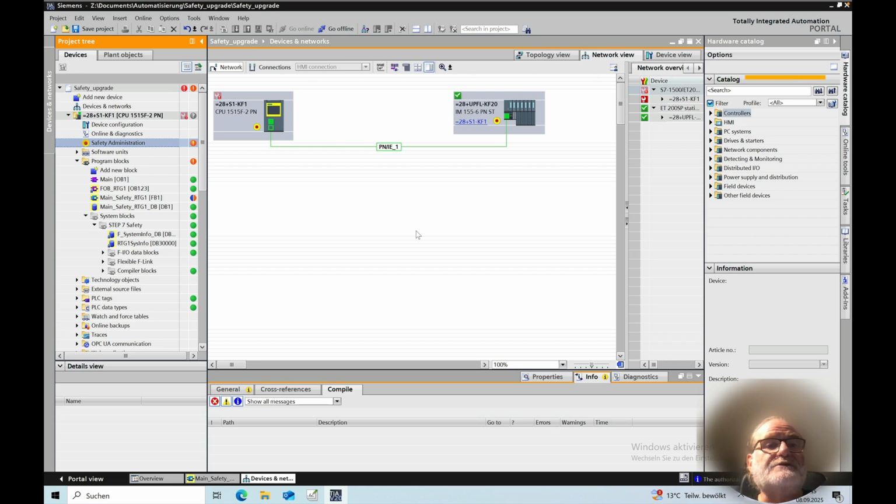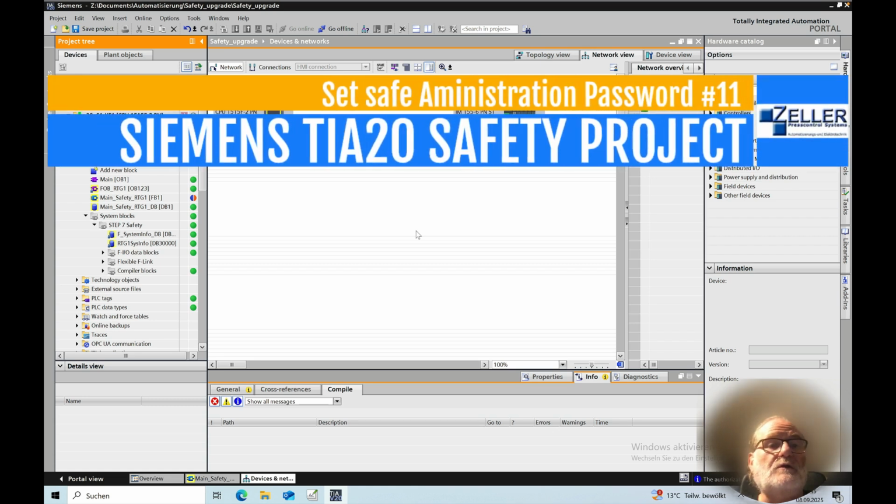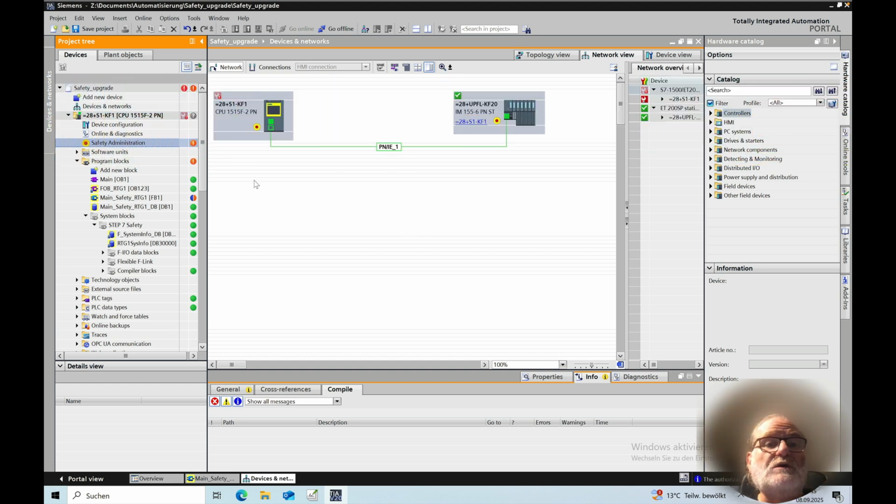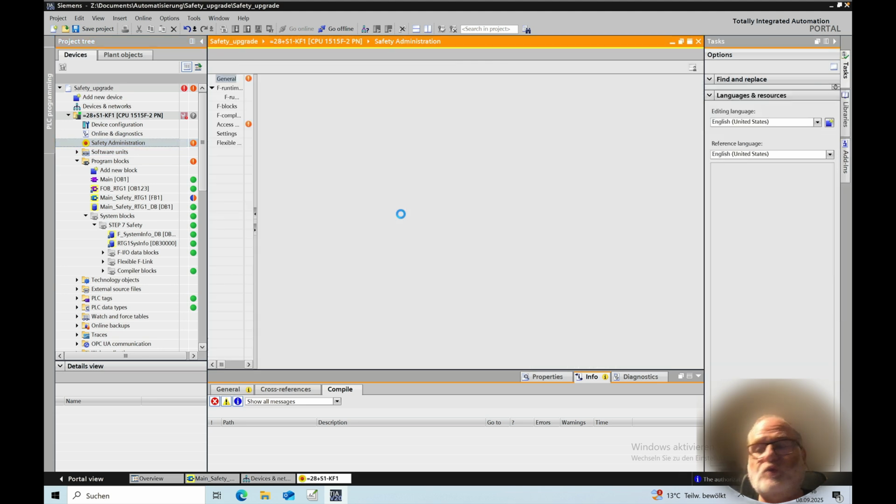In this video I show you how to set a password on the safety administration in the Siemens TIA Portal V20. Before we go ahead and do any modifications on the safety program, I will just show you how to get rid of this exclamation mark, because this is always showing us that something is wrong in the safety program. So in order to get rid of this, I think we will have to set a password.